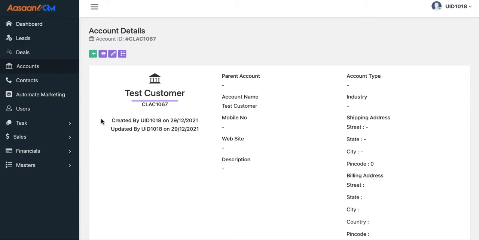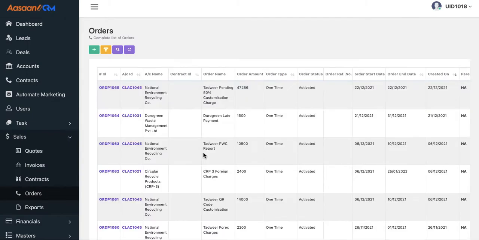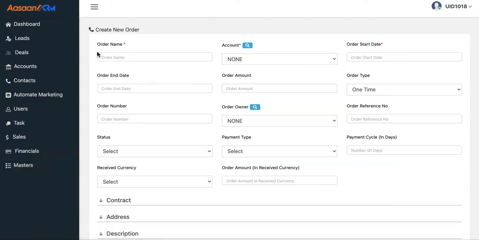Once you have created the customer account, the next thing is to go to sales. In sales you can also manage contracts. If you have certain contracts with your clients, you can manage them, but today let's talk about orders only. You can manage recurring orders, one-time orders, and different kinds of orders on Aasaan CRM. For that, you need to click on plus.